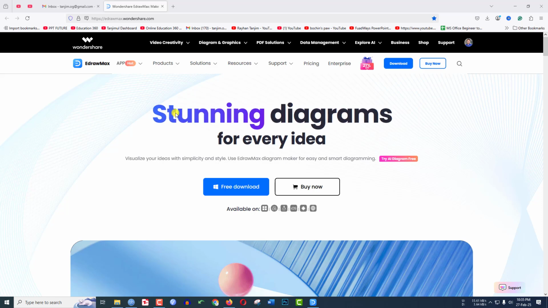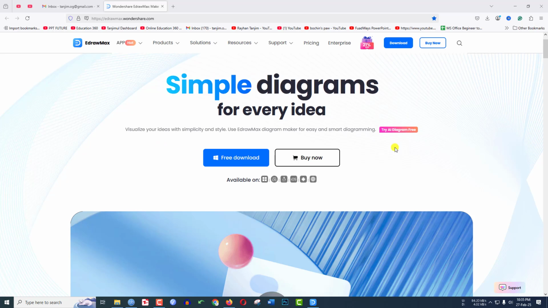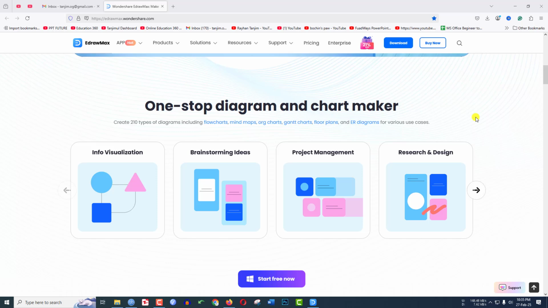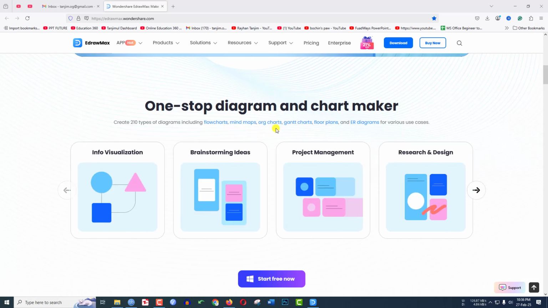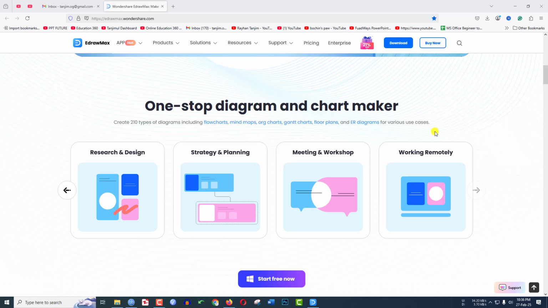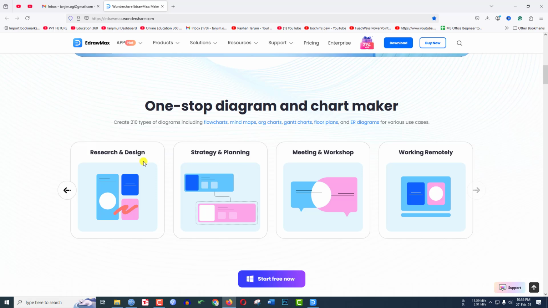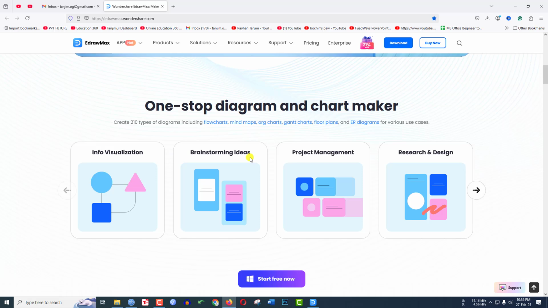Here you can see the Wondershare EdrawMax website. You can easily download this software from here by clicking on the free download button, and you will be very amazed because in this software there is a very good AI diagramming option. This is a one-stop diagram and chart maker. You can create 210 types of diagram including flowchart, mind map, organization chart, Gantt chart, floor plans, and you can visualize your information, brainstorming ideas, project management, research and design, strategy and planning. This is just all-in-all productivity software.